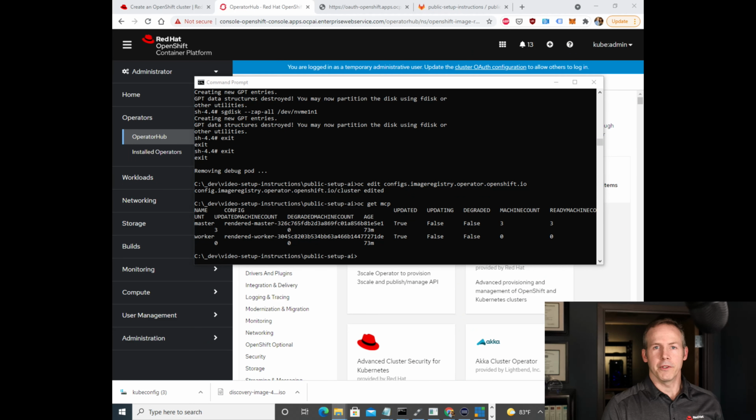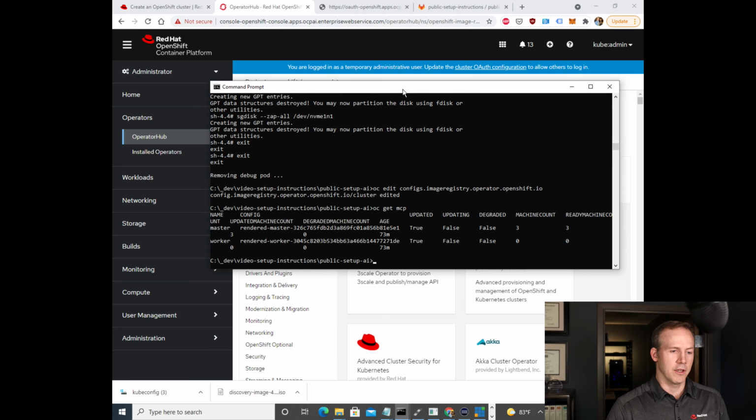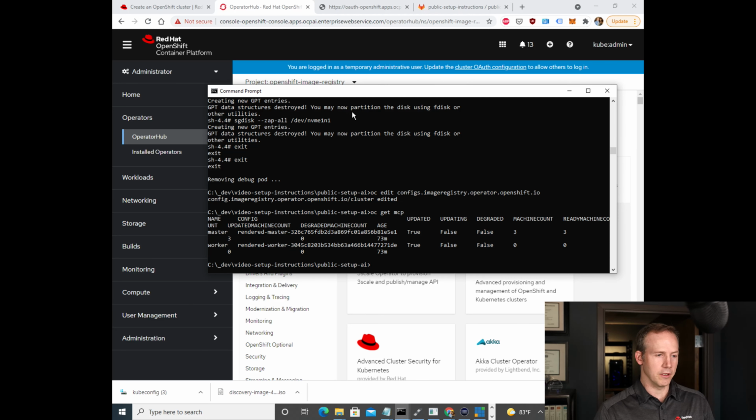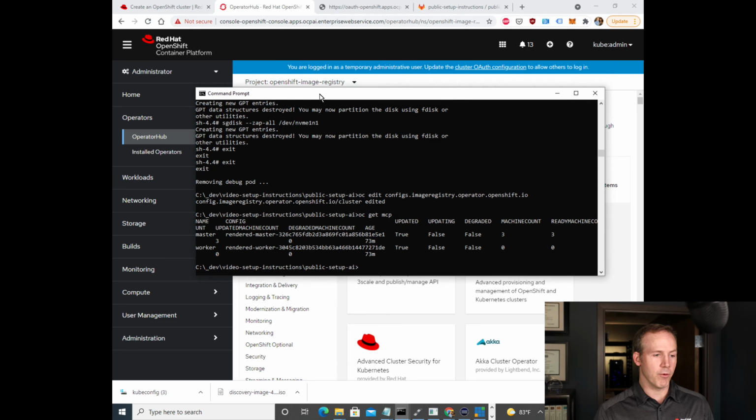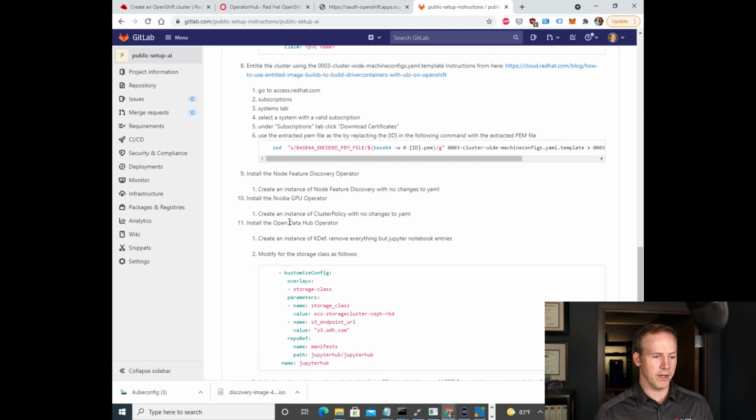The nodes have all restarted automatically now, and we have a cluster with a cluster-wide entitlement so that we can run commands that require a subscription, and we need that for the Nvidia GPU operator. Before we do that, though, we're going to go on to step 8 and install the node feature discovery operator.